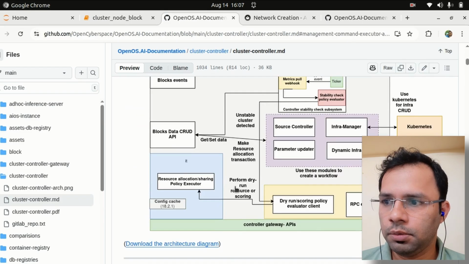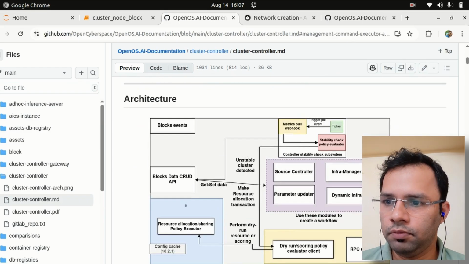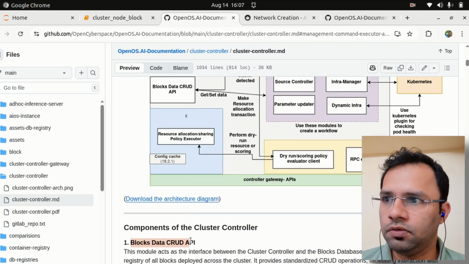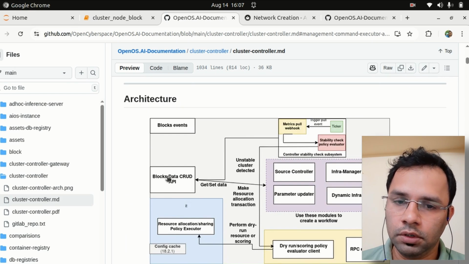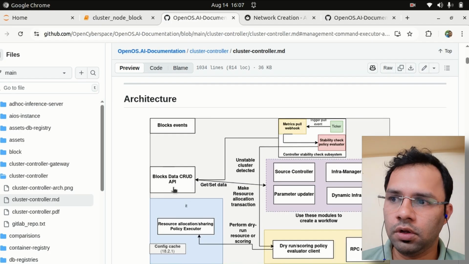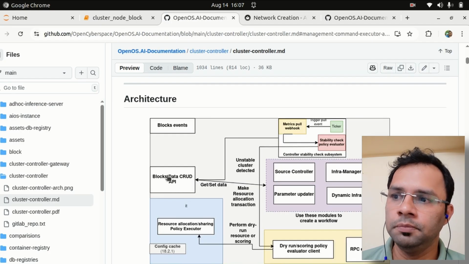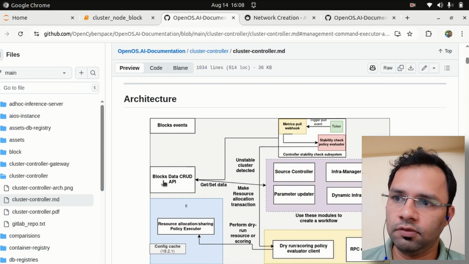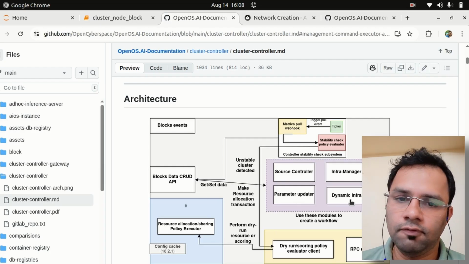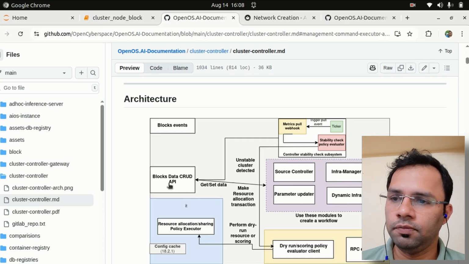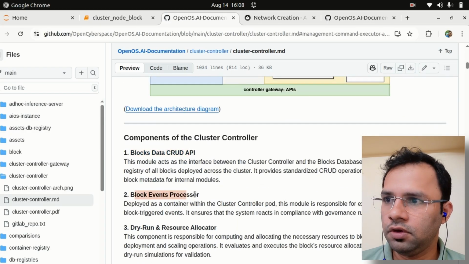This is the architecture of the cluster controller. Here you have an API interface for the cluster controller, and first is the block data CRUD API. Whenever you deploy a block, it will be sitting in a global DB, the block DB. To do CRUD operations, you require an interface. This unit provides that interface, and it will be used by all of the components here that need block-related information, such as the stability checker, infra manager, or dynamic infra. Next is the block event processor.